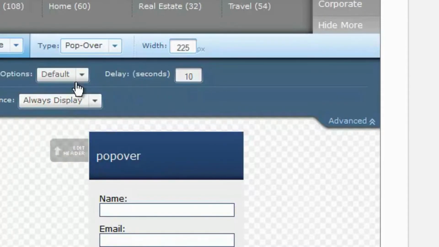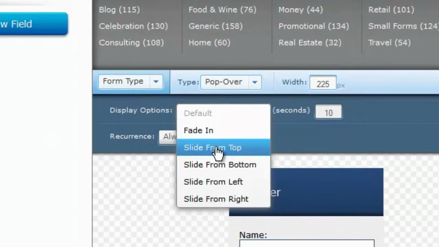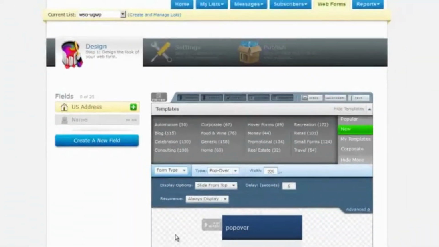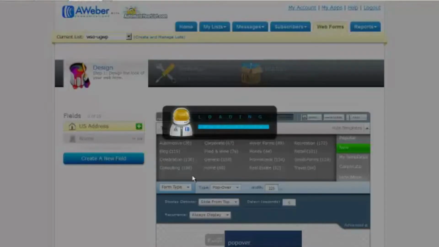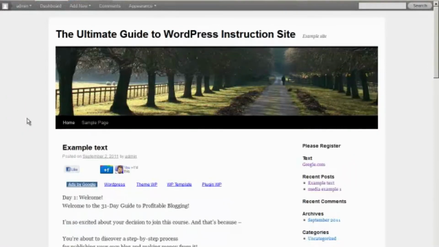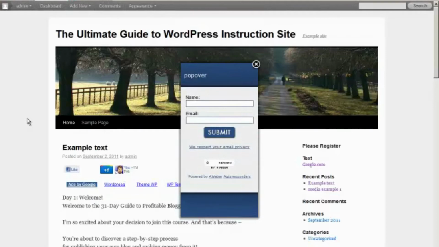So we're going to always display it. Watch this, slide from top. Okay, and we're going to change this to 5 seconds. Save the web form. Go back to your website. Reload it. See that? It slides in from the top. Pretty cool, right? All right, that's all there is to this video. Thanks a lot.